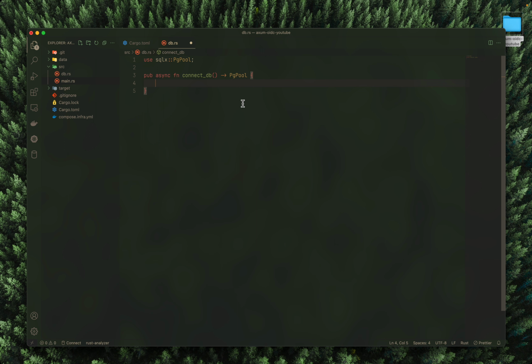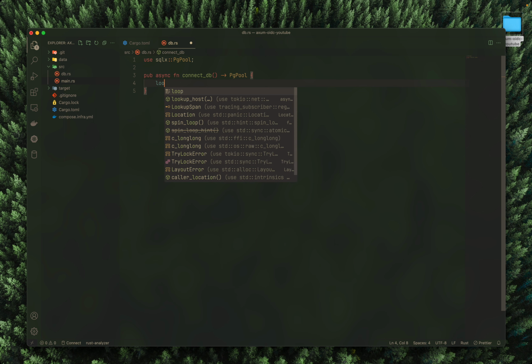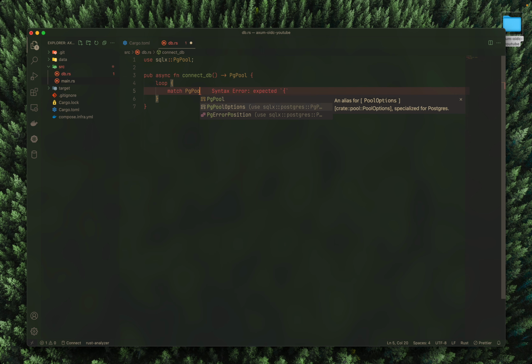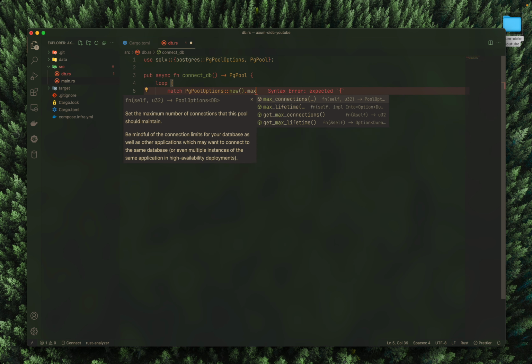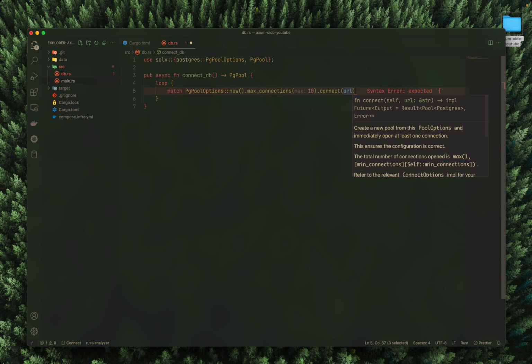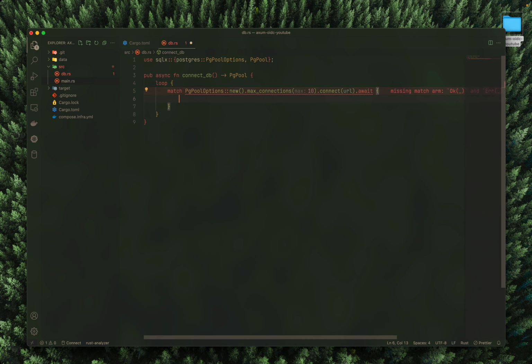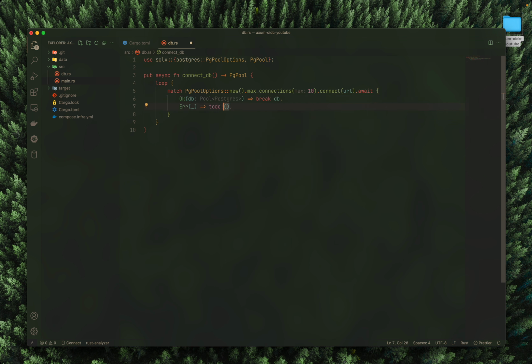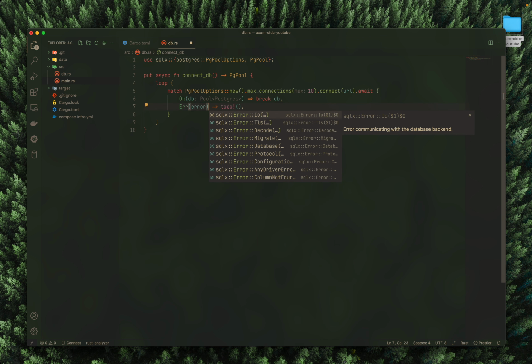You might be wondering, why don't you just return a Result of PgPool? Because I'll do something that I think you might understand why. I'm going to make a loop, and match PgPoolOptions::new with max connections set to 10. Finally, I'm going to connect to some URL, and then .await. It will give me back two things. One is the DB, and if I receive the DB, I'm going to break the loop and return the DB, or else I'm going to emit some error.